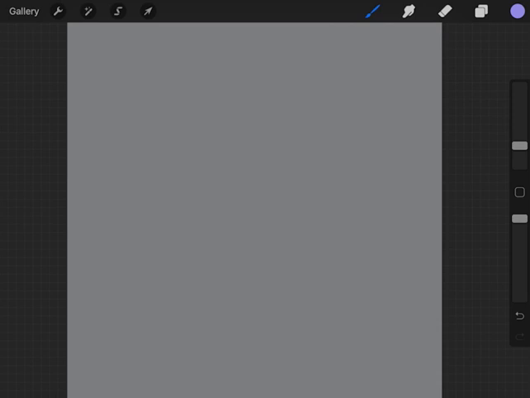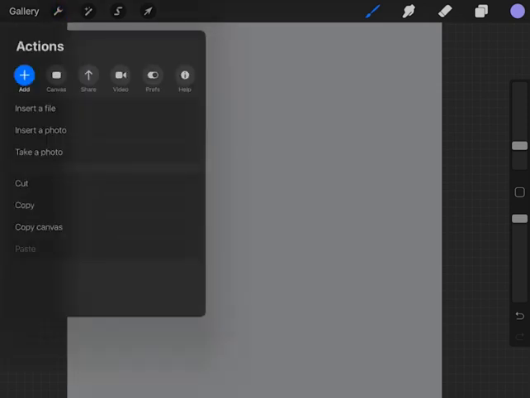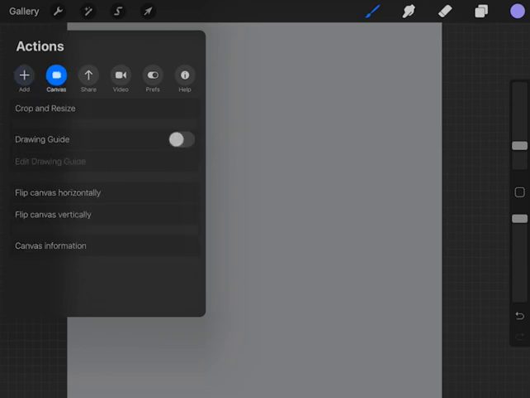Now, what I'm going to do next is go over, if you look up in the upper left-hand corner of the window there, you'll see the word Gallery, and right beside it is a wrench tool. And I'm going to click on that. Then I'm going to go over to Canvas. And as I click on that, you'll see the word Drawing Guide. I'm going to turn that on. You see a nice little grid shows up.